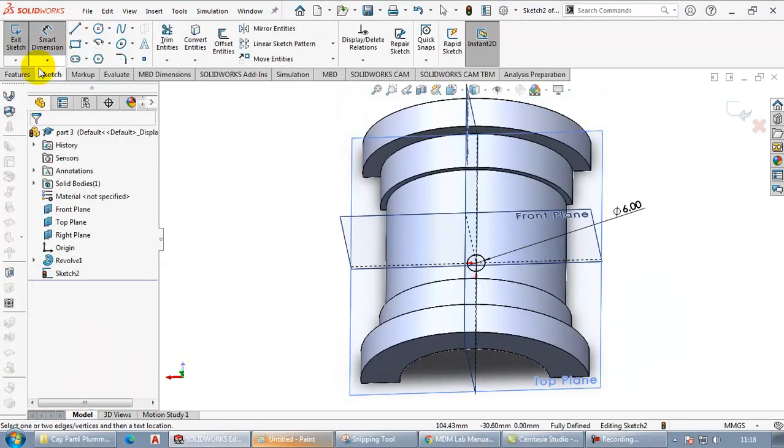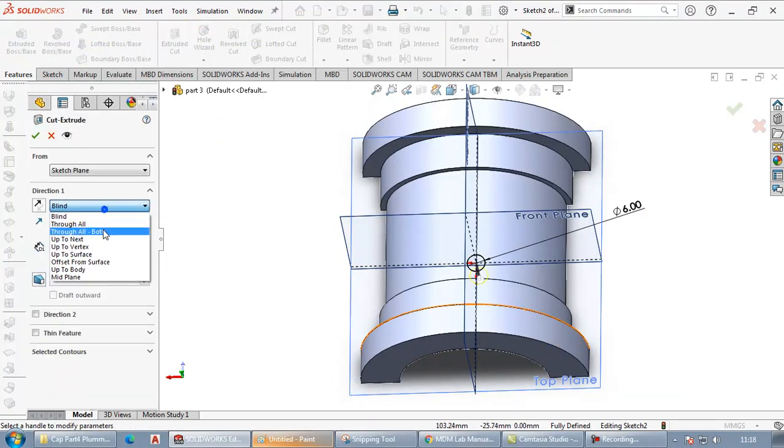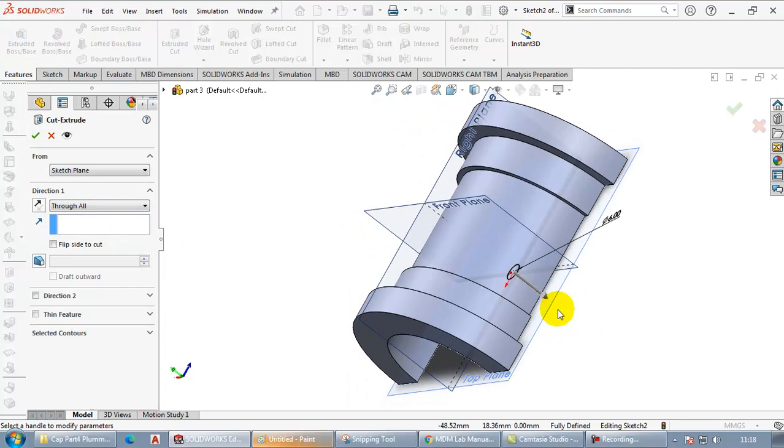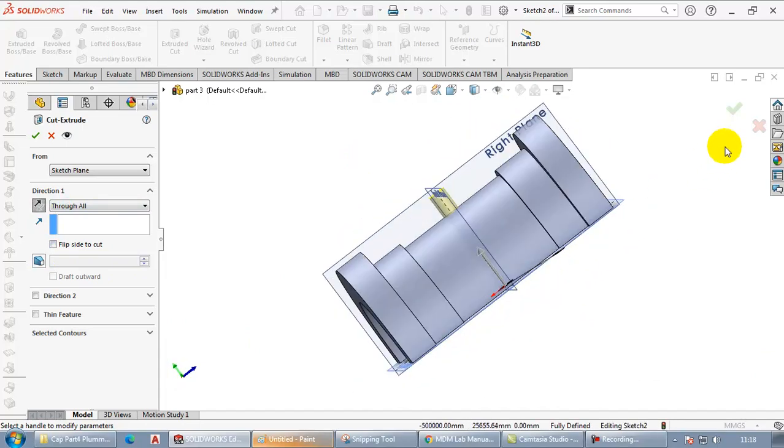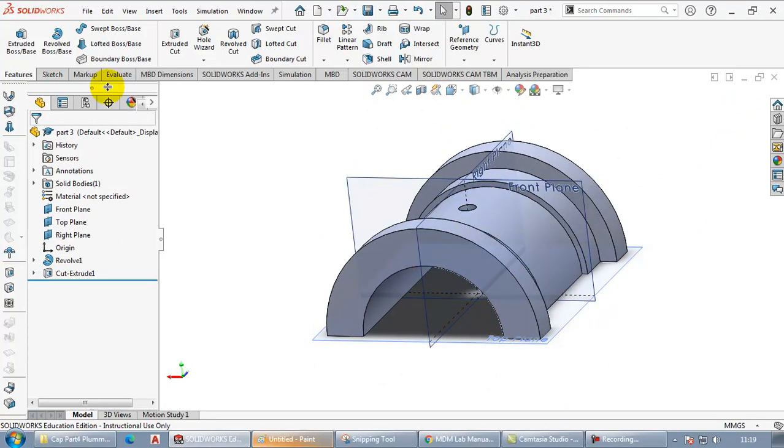Now we have to go for extrude cut, and it should go through all. Okay, so the direction has to be on the upper side, so flip the direction. It should be coming upwards. Click OK. You can see that the hole has been created here. Fine, save this part.